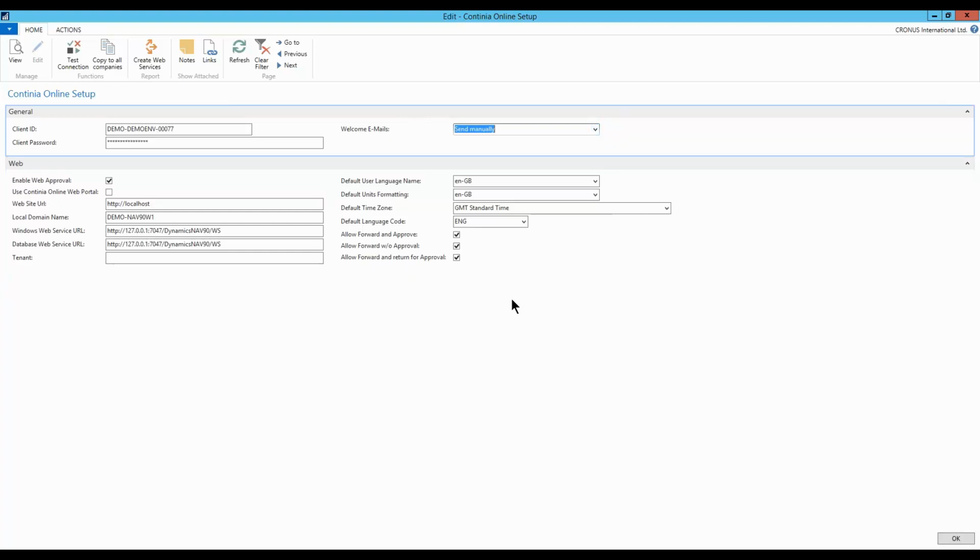If document capture is set up in a multi-tenant environment, the Continia Online setup now enables you to enter the name of the appropriate tenant.